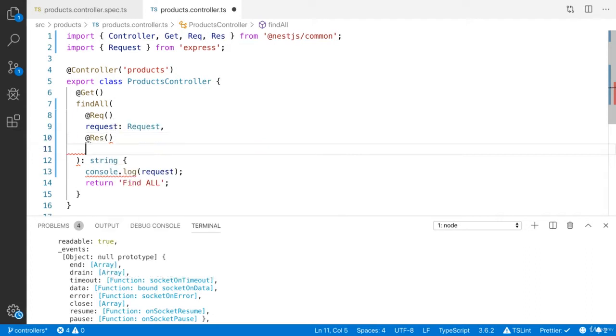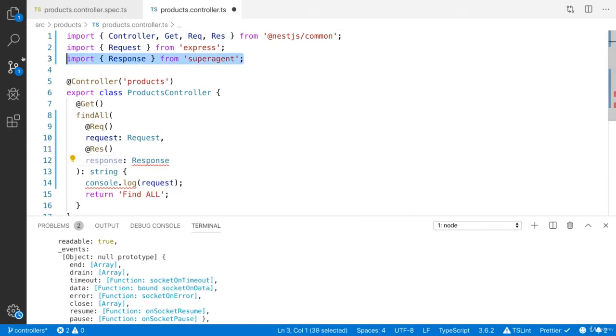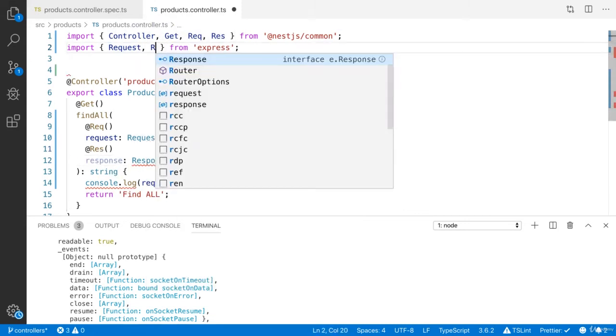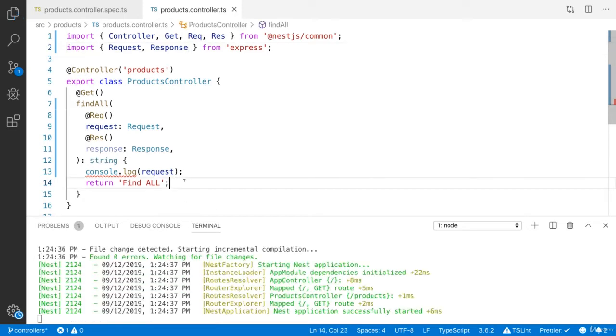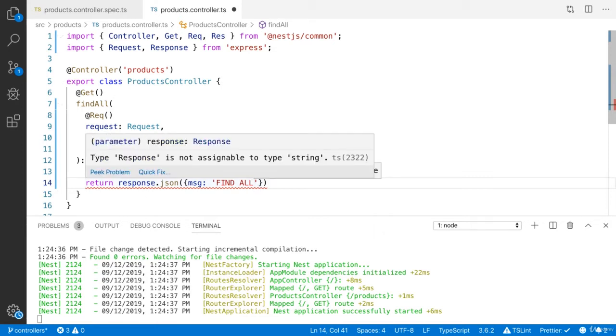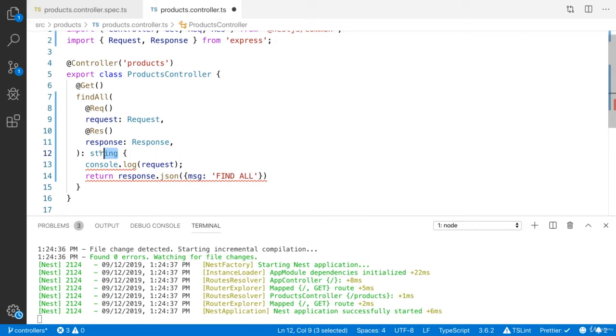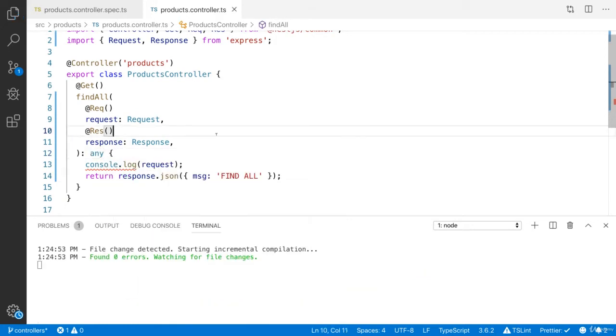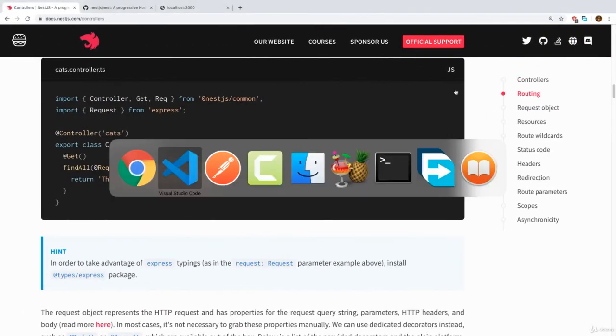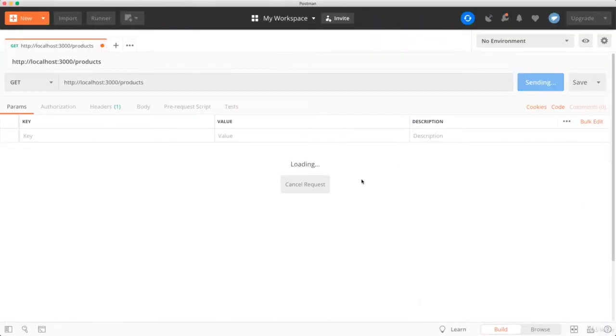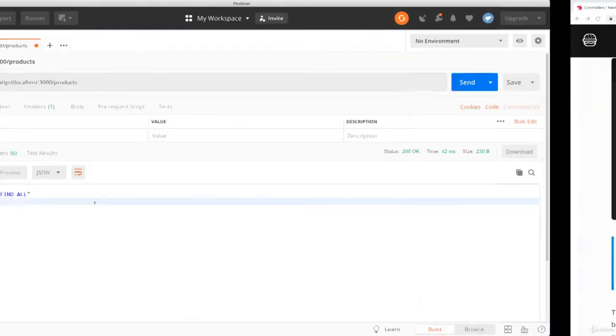I need to get the Response decorator. We also need to get Response from the Express package. You can set the response manually if you want to do that. Let's say I'm going to send the JSON. findAll. It is giving me the warning message: response type is not assignable to string, so I'm going to use the any type here. Awesome, I got the findAll.